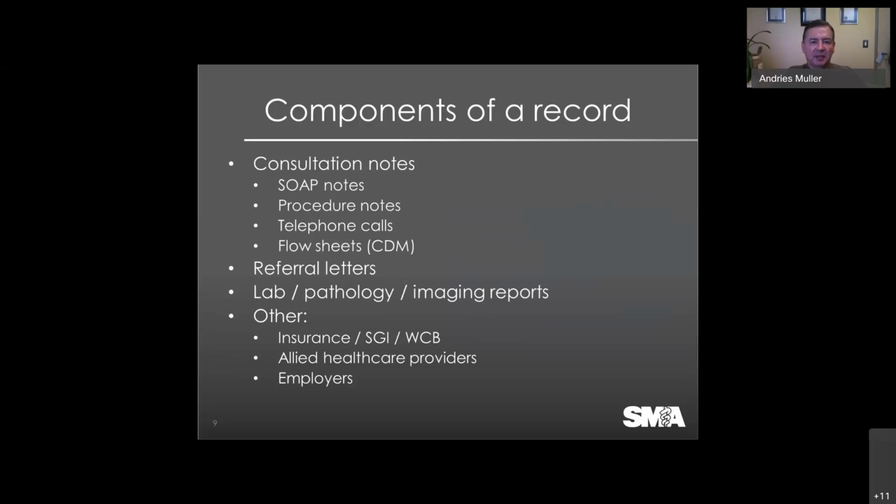And then other forms that you often will have when you deal with a patient. So those are insurance forms, SGI, workman's comp, any physio reports or SLP reports, and then any reports related to the employer, either disability forms or medical certificates for illness. All those things should be filed somewhere in the medical chart.